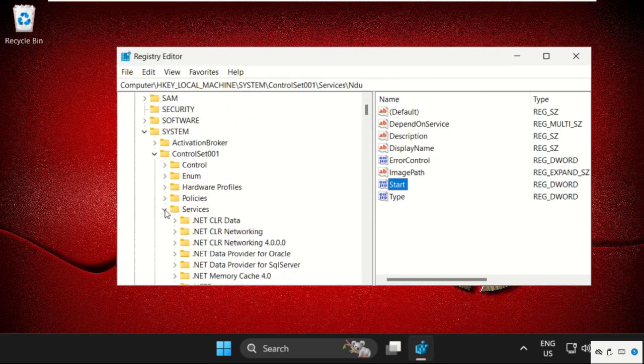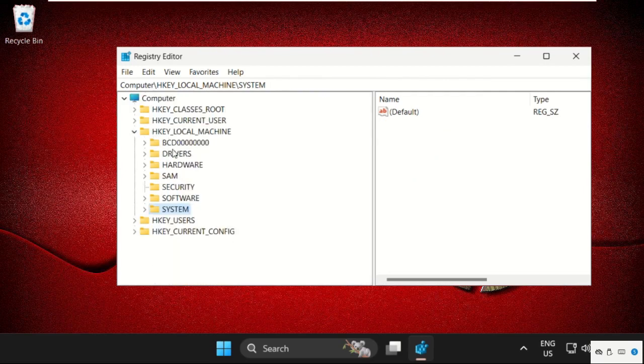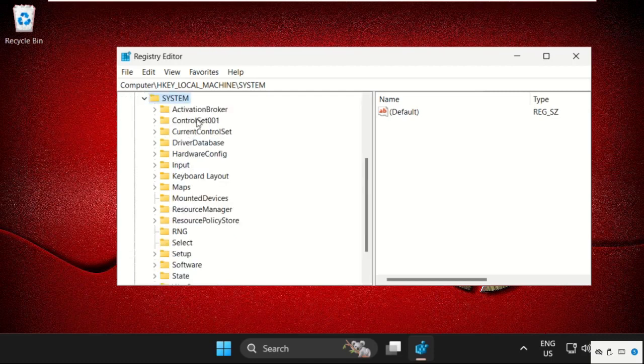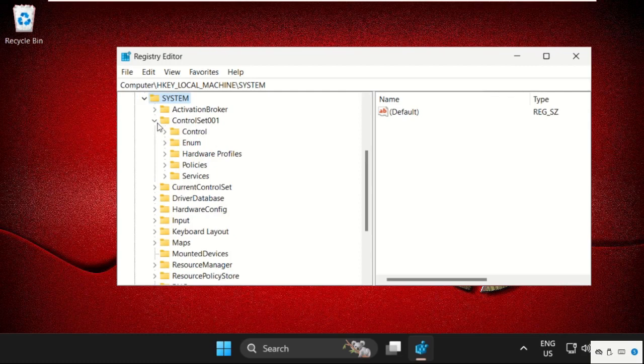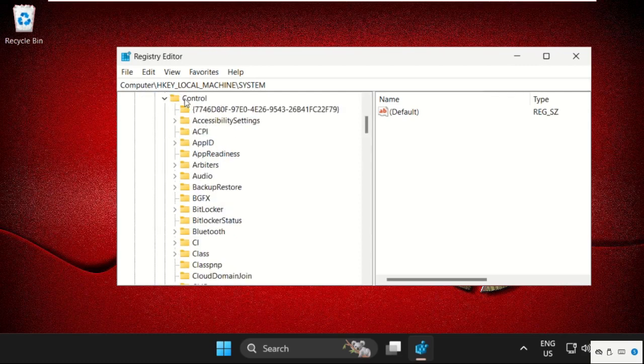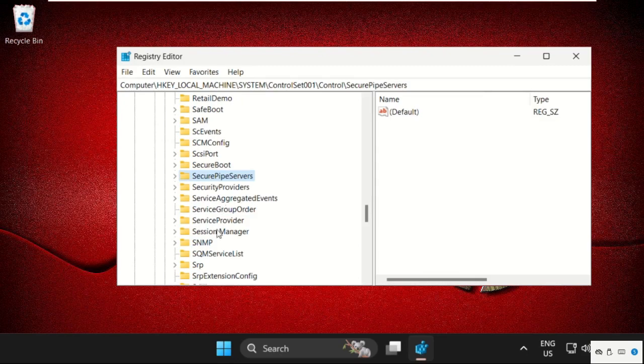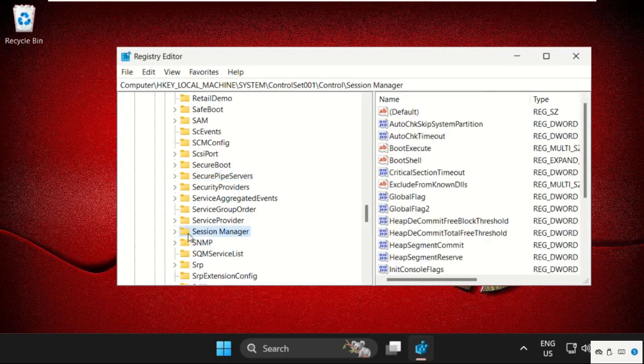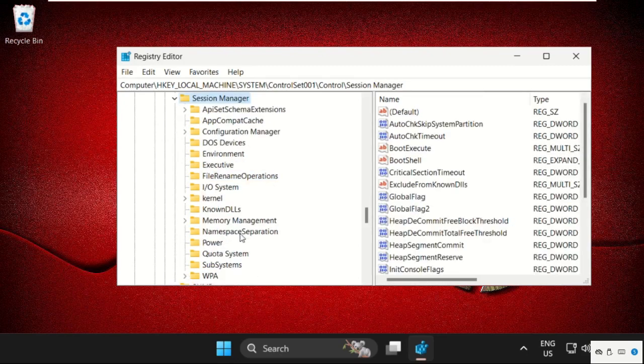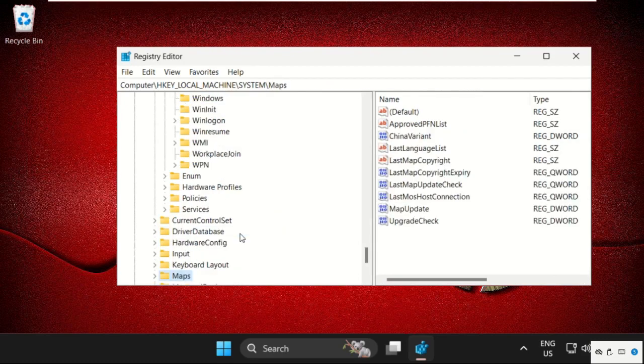So here it is, just again expand HKEY_LOCAL_MACHINE, then expand system folder, then expand ControlSet001, then go to control, this time open control folder. Now search for session manager. So here it is, just expand it, then find out memory management.